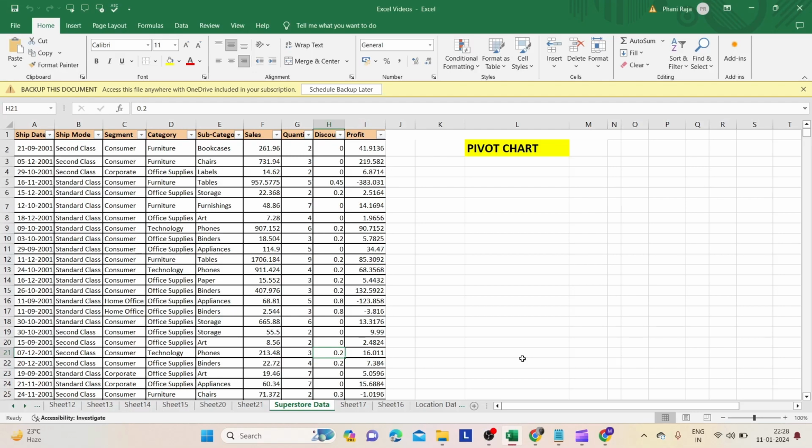In this session of Microsoft Excel, we are going to understand how to customize pivot charts in Excel. In order to do that, let us create a basic pivot chart first.